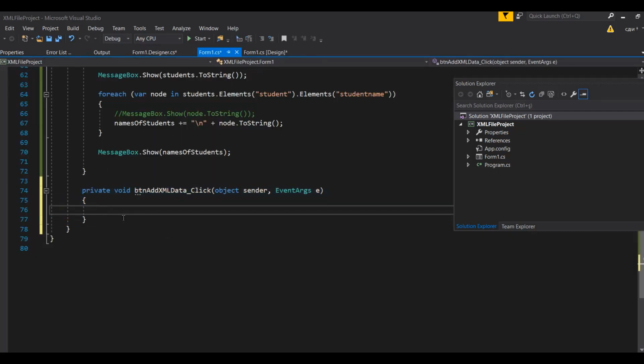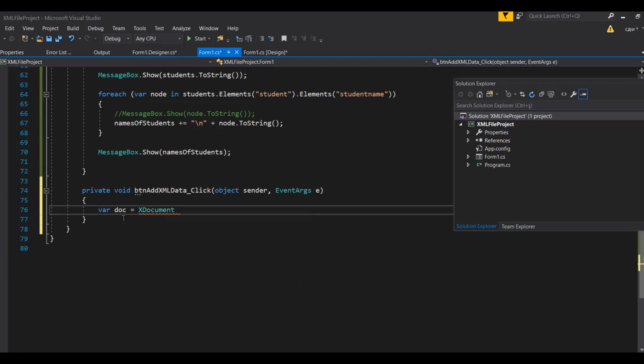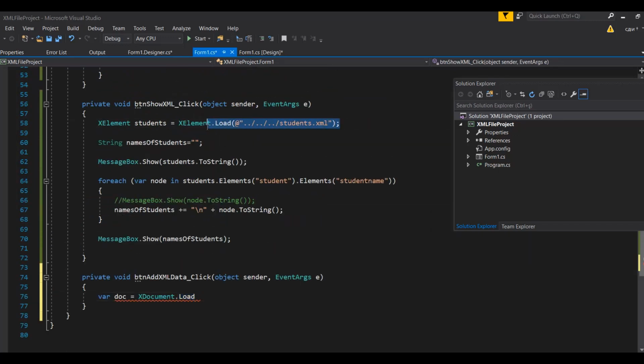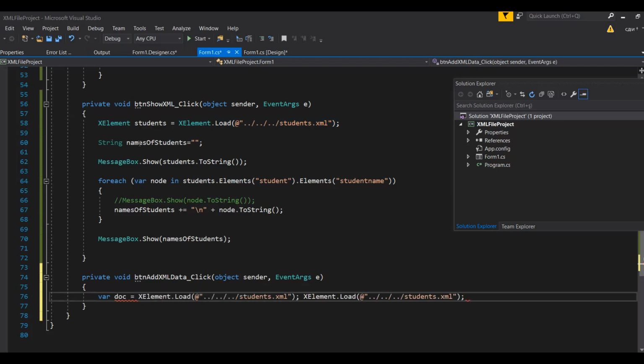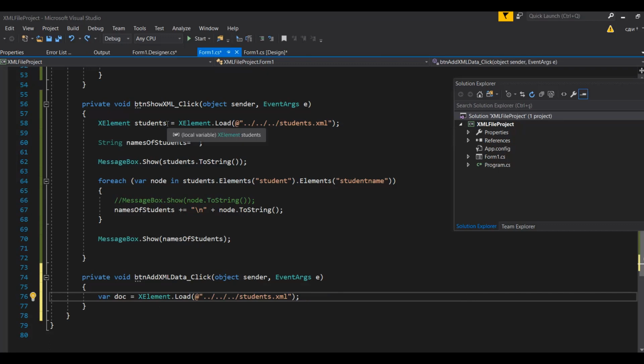So first thing I do is to load the file. So I'm going to create doc an XDocument. Using XDocument, I'm going to load the file. By now I know the directory of the file itself. You can simply use this statement, XElement load. You can also use XElement students should you want to.